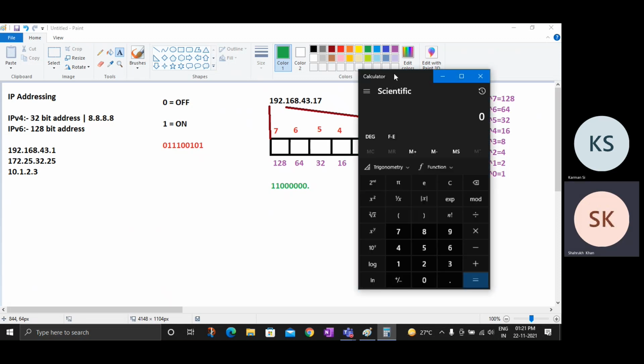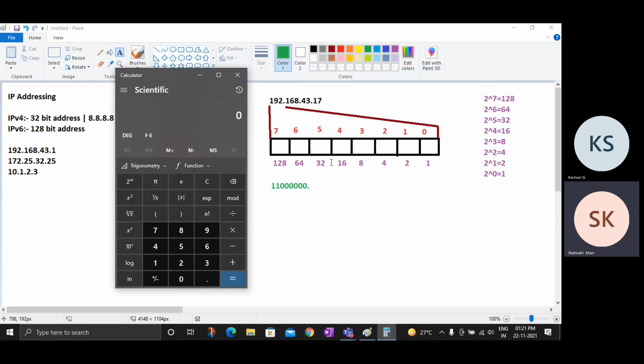What we need to do here is check these values, the resultant values we got, by putting those number of bits on the power of 2. And now you need to check which of these values, if we add them, we get 192. So if I add 128 plus 64, I get 192. So just turn on those bits.